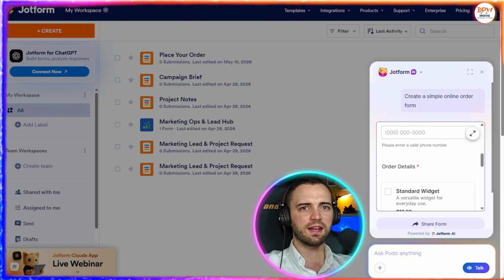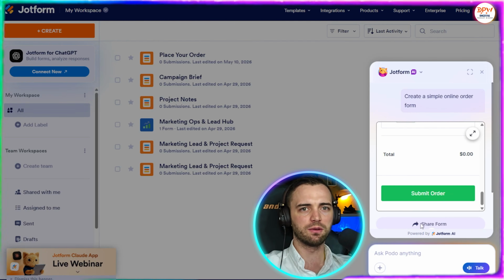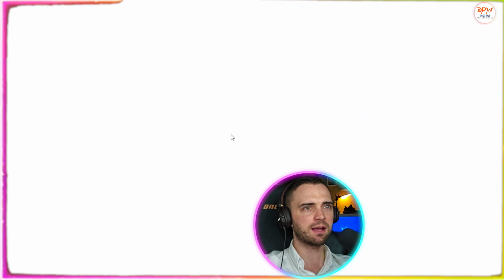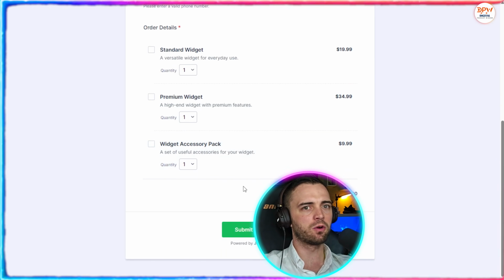Now, if we want to go ahead and share that form with anyone, all we can do is press the share form button, and then we're going to get a link to that form. We can open that in a new tab if we want. And here we can see the form is right here.